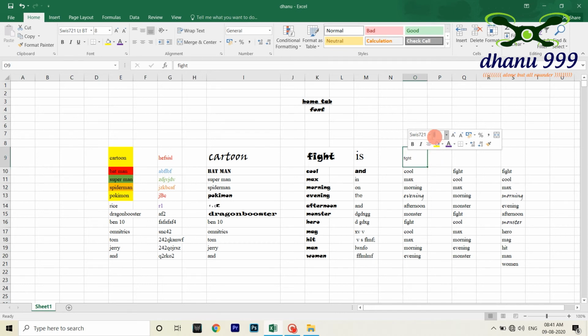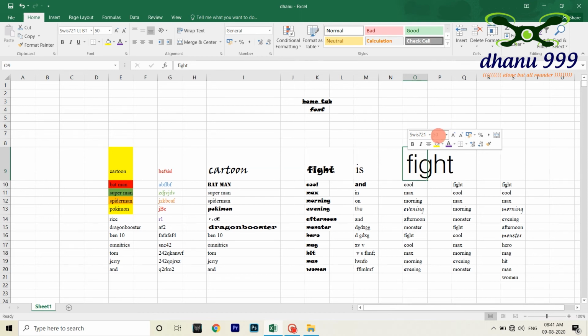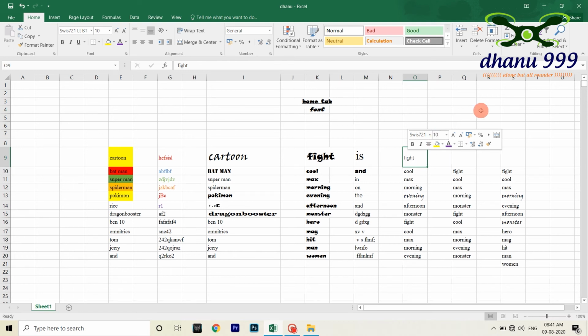There is one more option. We will click here and see here, the blue color came. Now we can type some 50 and just press enter. See here, we have increased the size, and again just click there and change to some 10 and press enter. See here it is size 10. Like this we can increase and decrease the size of the font. Next one is this.